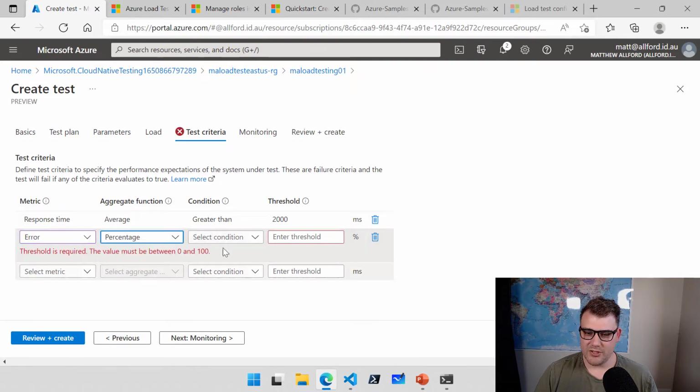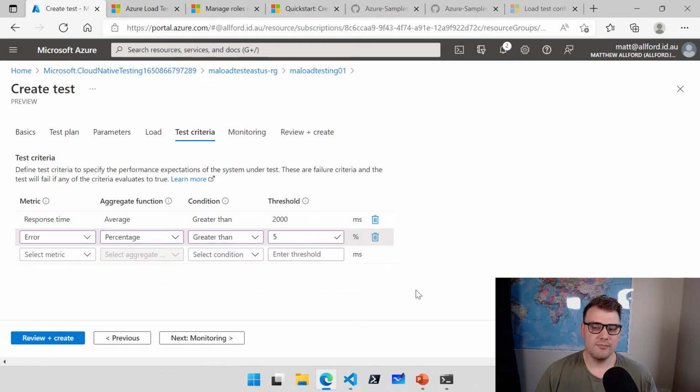So if the percentage of errors is greater than, let's say, 5%, so of all of my requests, if more than 5% of them return some sort of error, then I want the test to fail as well. And these become pretty important when we get down to the pipelines, because we build in these test criteria, and that determines if the task in the pipeline actually succeeds or fails, which then impacts what you should do after that. So just keep that in the back of your mind for when we get to the pipeline stuff a bit later on.